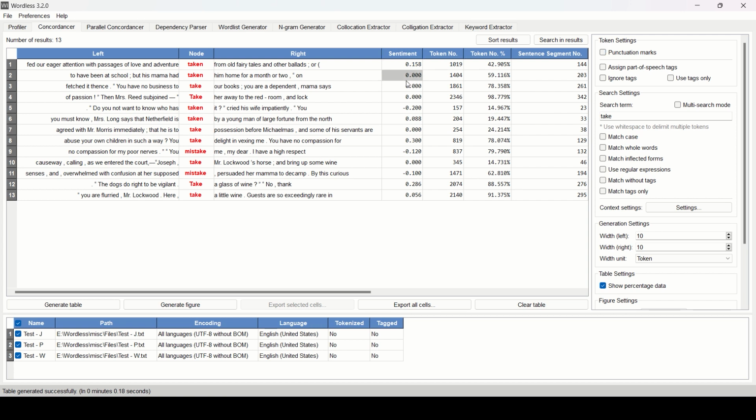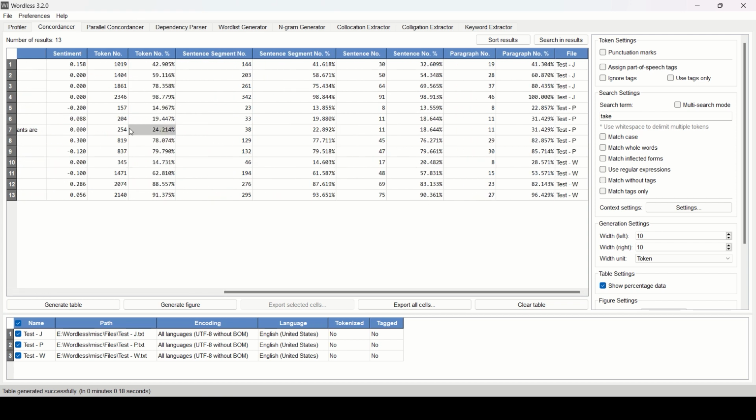The Sentiment column analyzes the sentiment of the node word along with its context, with values 1, -1, and 0 representing positive, negative, and neutral sentiment respectively. Note that supported sentiment analysis is currently limited to English and Vietnamese files. The following several columns from Token Number to File specify the location where the node word is found.